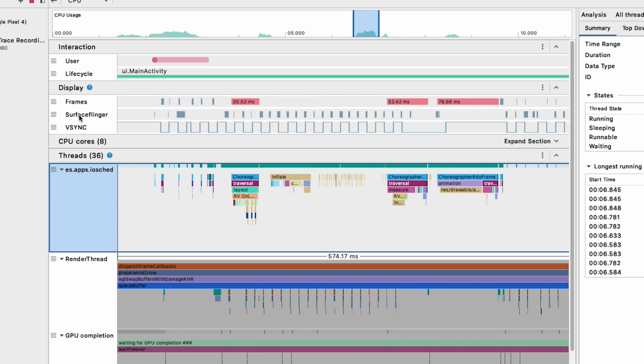The next track added in Android Studio 4.1 is called Surface Flinger. Surface Flinger is a process running in the background on the Android operating system. It is responsible for processing buffers and sending them to the display. Surface Flinger only wakes up to accept buffers between display refreshes to minimize memory usage and avoid screen tearing. So having these events on the timeline will help you discover potential UI rendering bottlenecks in your app.